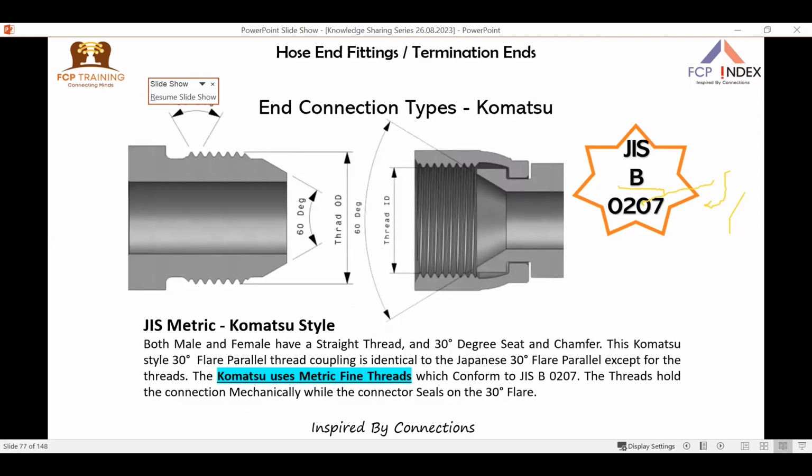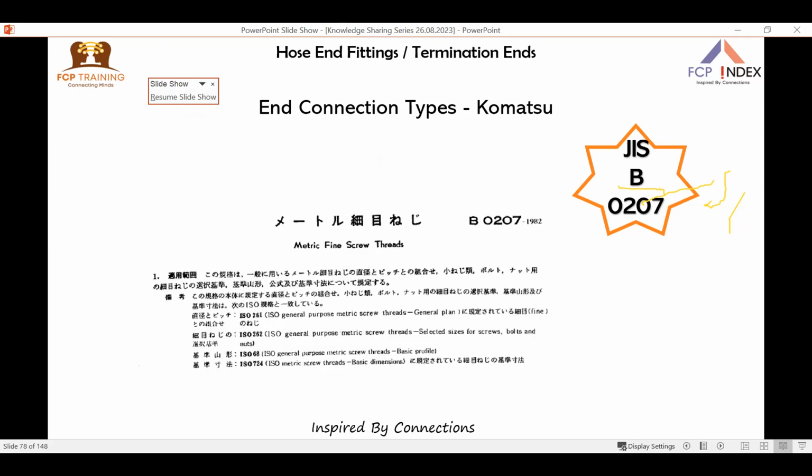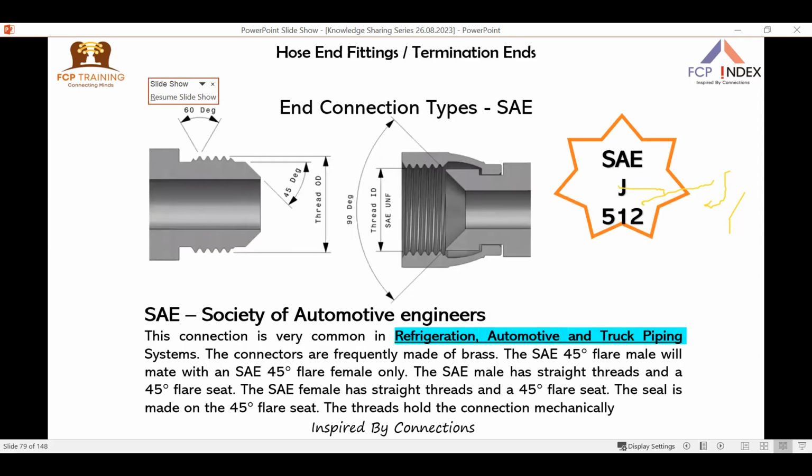The next is Komatsu JIS B 0207. This also has a reverse cone of 30 degree, but the threads are metric fine threads. You'll find all 1.5 pitches. No 2 pitches will be there. All 1.5 pitch threads will be there. So this is a standard.